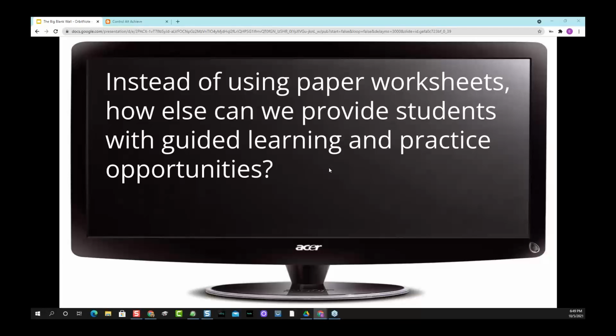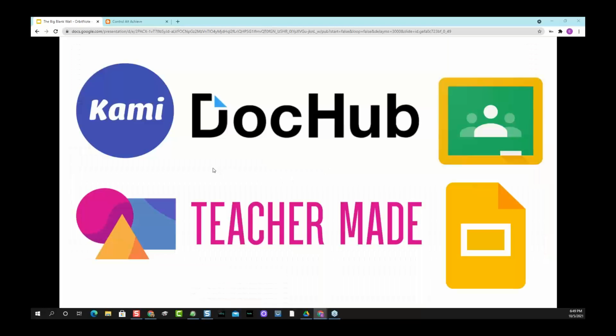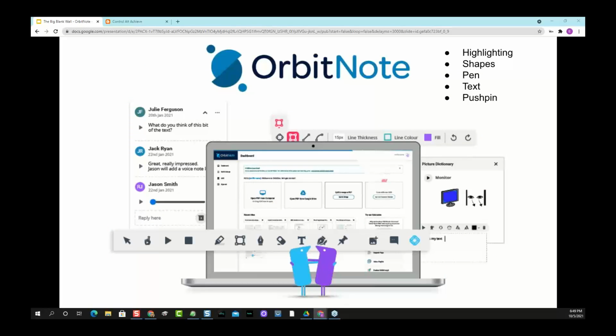Now, there were so many things that popped up over that time, tools like Kami and DocHub, TeacherMade, using Google Classroom and using the annotation tool in there. I even saw people using Google Slides, taking a picture of a worksheet and putting it in a Google slideshow as a background and putting things on top of it. We did all kinds of stuff during the pandemic. Well, one tool we're going to be looking at here tonight, though, is OrbitNote. And this is a wonderful tool. I will not get into all the technical details of it. I'll just keep this kind of philosophical here, and I'll let that get covered more later.